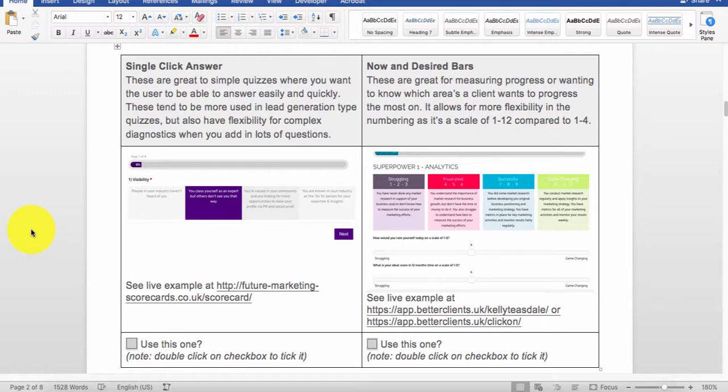And the now and desired bars is where you get to see all the different answers, and you get to use a slider bar to choose where you are right now and where you want to be. Now, they are very similar in the sense that all of our quizzes tend to have a question or a statement at the top, and then 4 or 5 in some cases definitions to describe that answer.